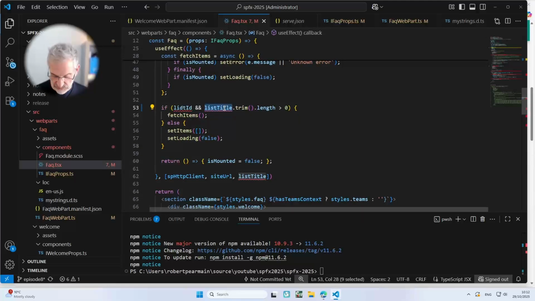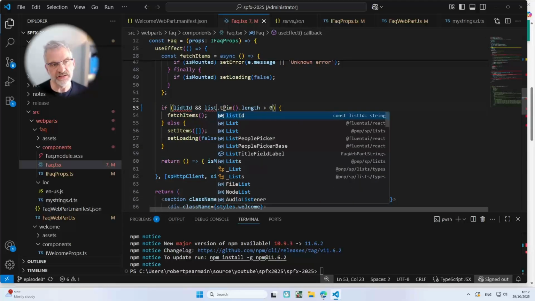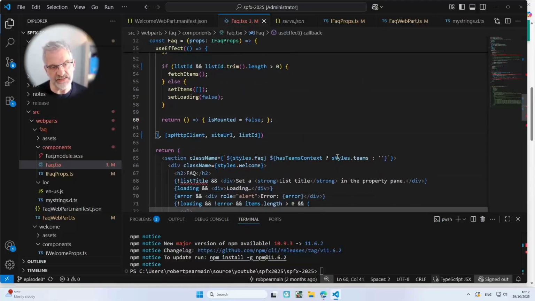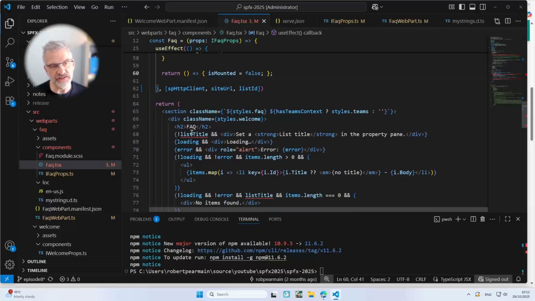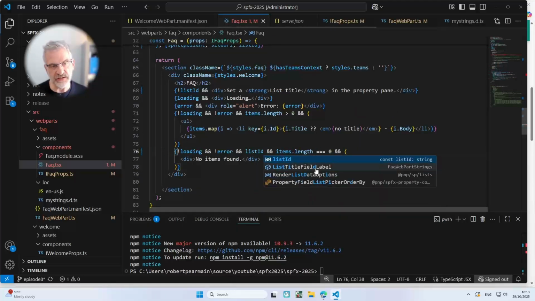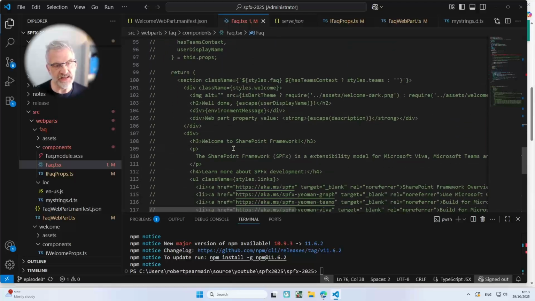I'm going to change all the instances to list ID. We update it when the list ID changes. And then we've got here list ID if list ID. And that's fixing that.